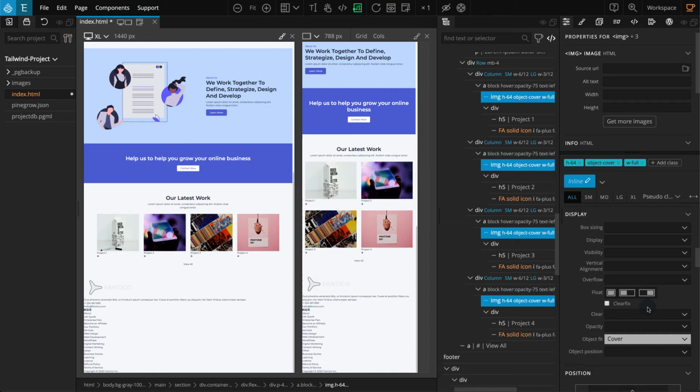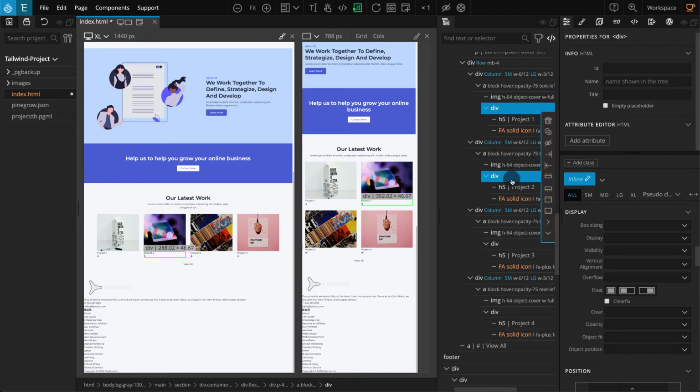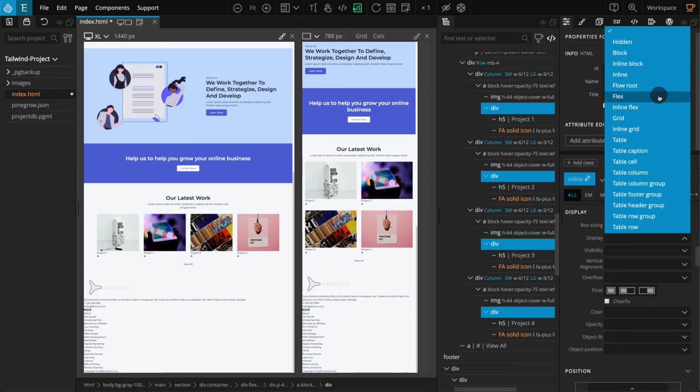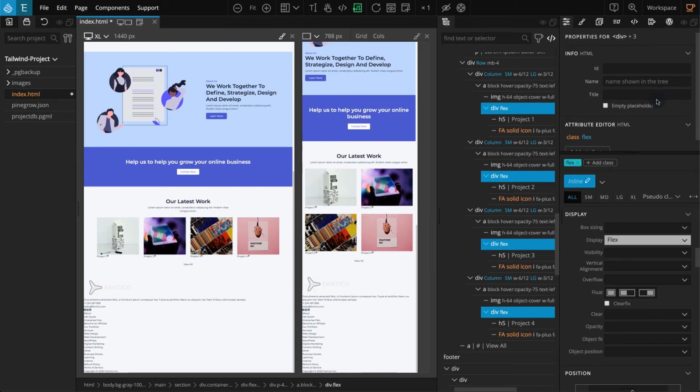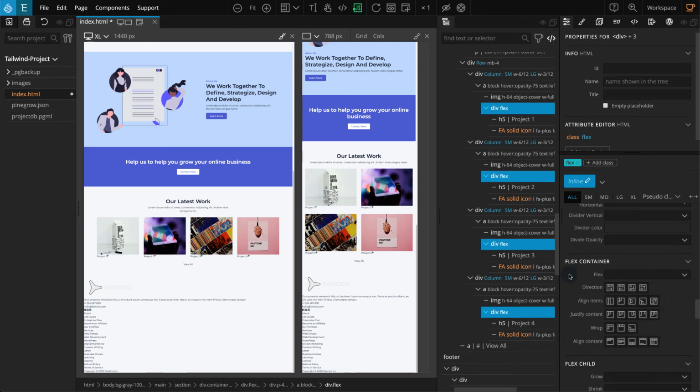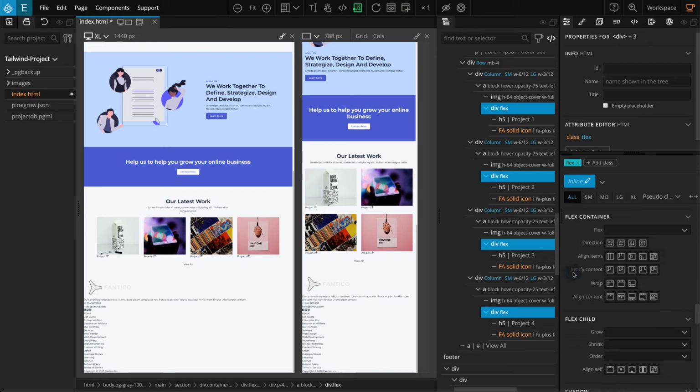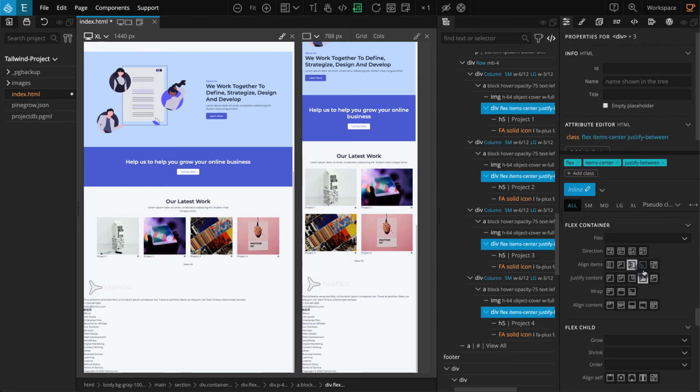Let's work on the div which contains the text and the icons. Select all 4 divs inside the link blocks. On display, select Flex. Go to the Flex Container section, and for Align Items, select Center. For the Justify Content, select Space Between.